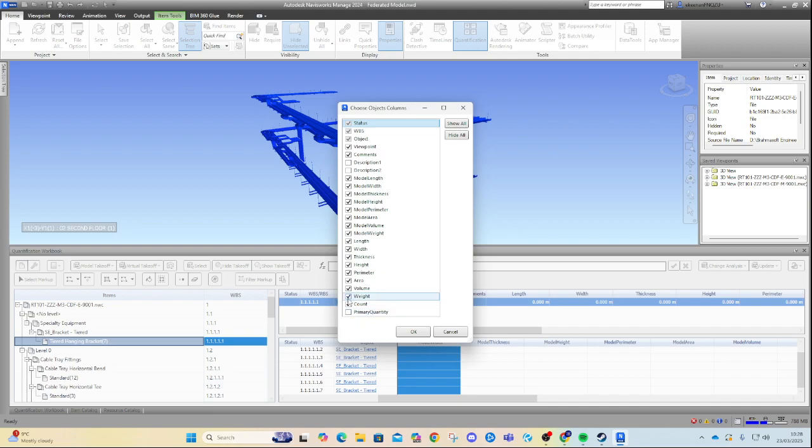So I usually turn on count. We don't need weight, volume, area, perimeter, height. If you want to leave it on, it might be handy if you want to know what height the cable trays are. So we leave that on. Thickness we can leave on for now, which it may not populate because, as you can see, it didn't. Width, length, model weight, model volume, model area, turn off. Perimeter, height, thickness, model weight, model length, we'll turn off. We'll turn on this description 1 and 2, and I'll show you how to add those in a second.